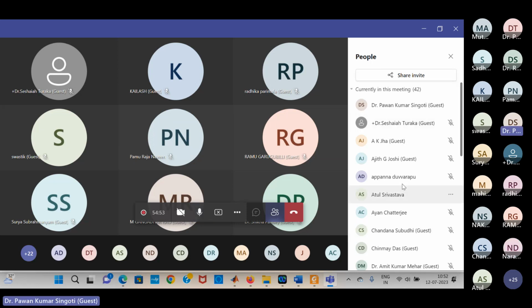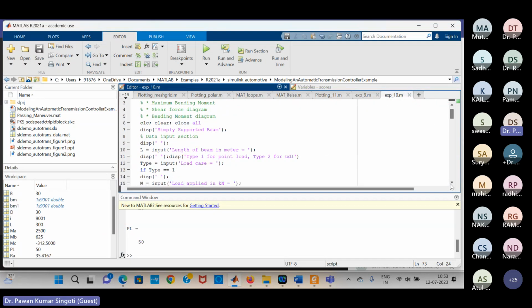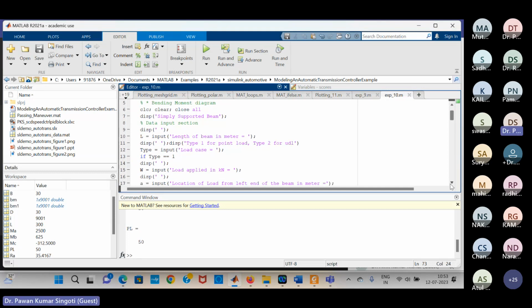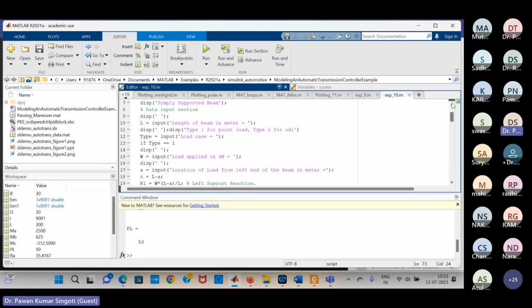There is some interruption in between. So we can display the simply supported beam, and give input for the length of the beam in meters. Then we display options, whether it is a point load or UDL load. Load case: type equal to 1 will be the point load and type 2 will be for the UDL.